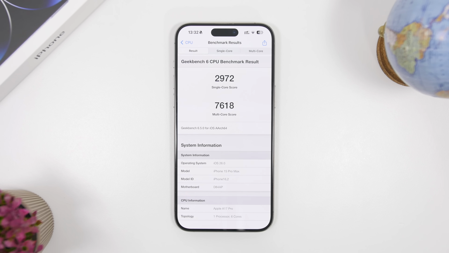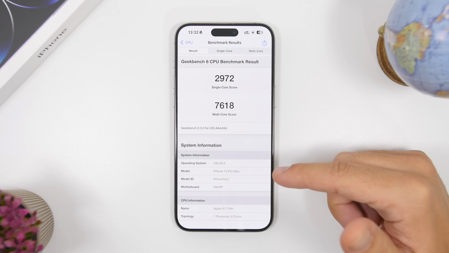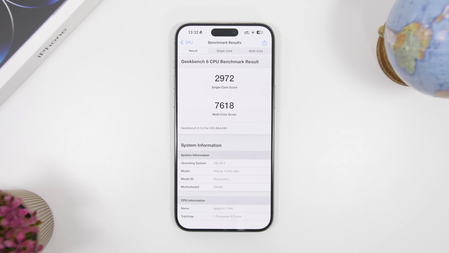Apple actually did it again. They're always improving the performance, and as far as I have been able to notice, iOS 26, since beta 1, with every beta, it has been improved on the Geekbench scores, so that's really amazing.